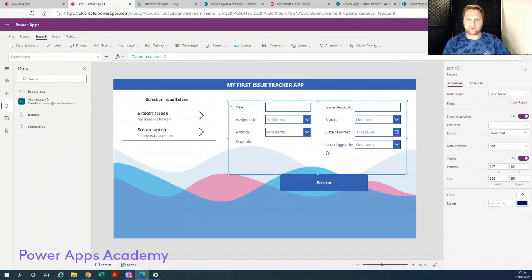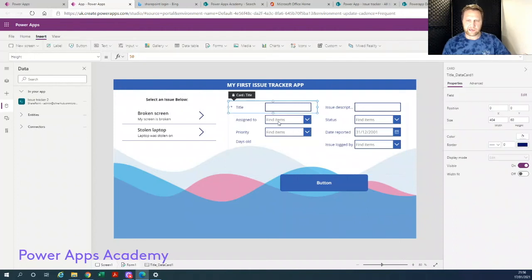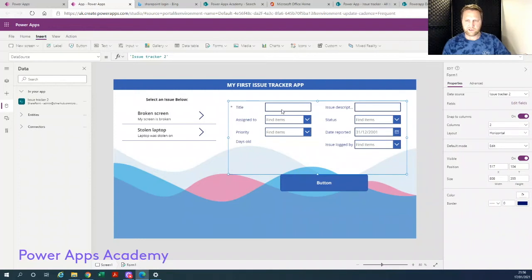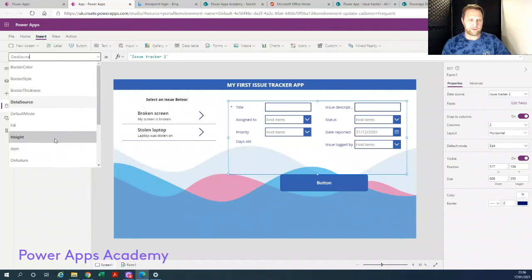Now you have to configure the form to understand or link to this. At the moment the form is just on its own, and it's not linked to the gallery. The way you link it to the gallery is you select the whole form. Just be careful, because you can select items within the form or you can select the whole form. So you need to select the whole form, and then go to item over here, which is in the properties.